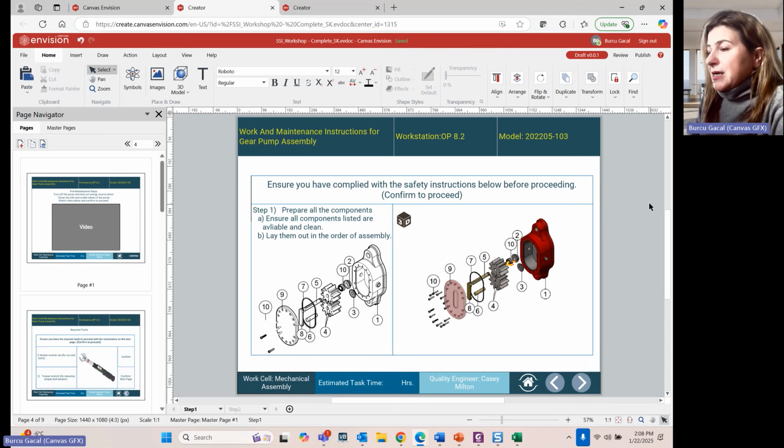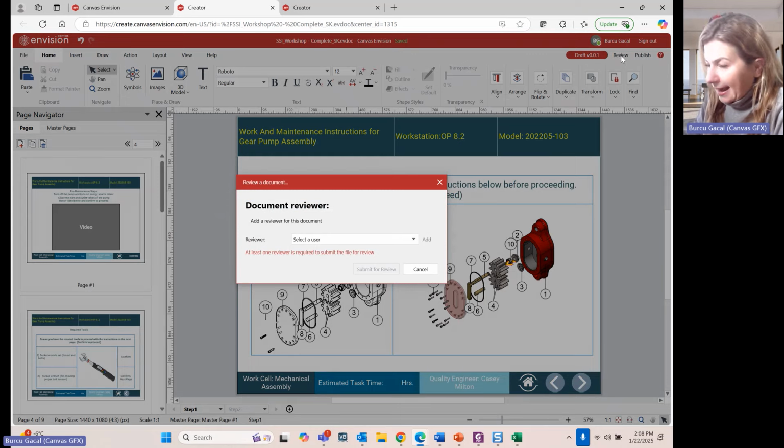That's how it works. As you can see on the right-hand side, we have the draft version as default, and version 0.0.1. That's my draft version that I'm working on for this content. And once I have the content built, I can present this documentation into the review status.